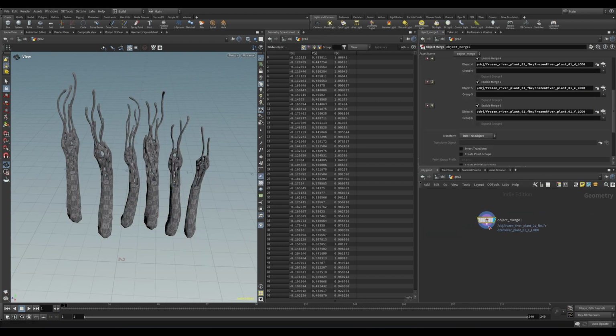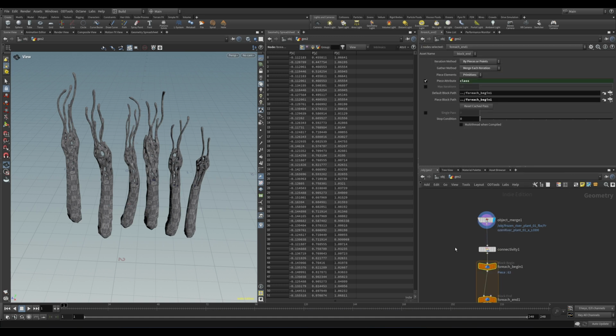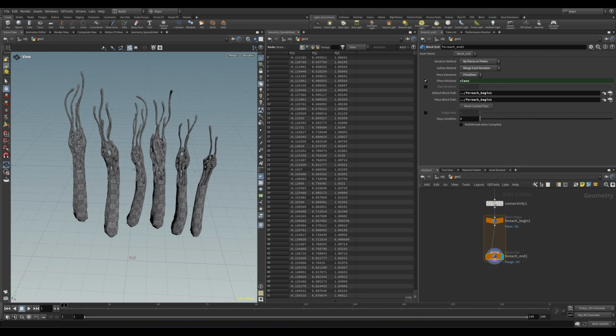Okay, so now, because these pieces didn't come in with a name attribute, we're going to actually have to create one so that our copy to points can use that for instancing. So let's do it like we did it before in the first lesson of this series. We'll drop down a for each connected piece, and now, for some reason, we have 64 pieces. It seems this geo is not as clean as it had initially appeared.